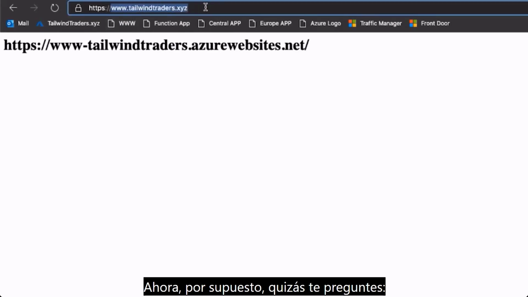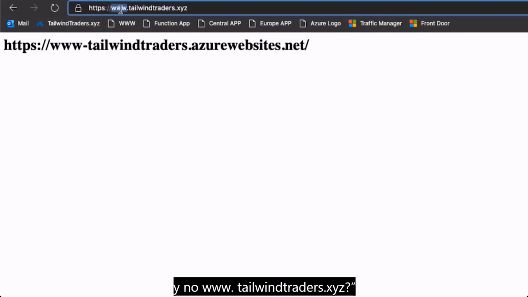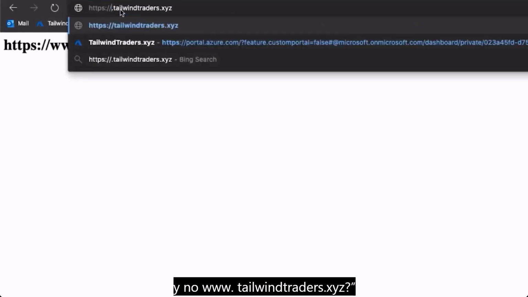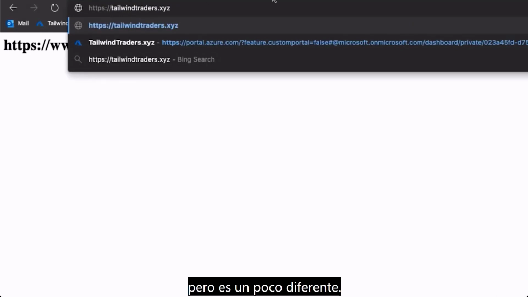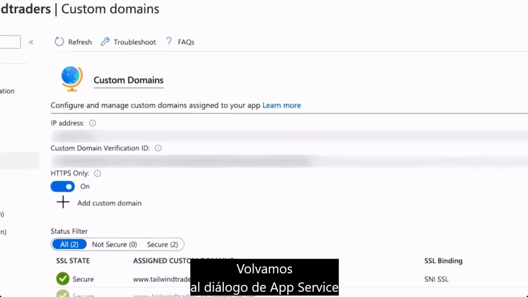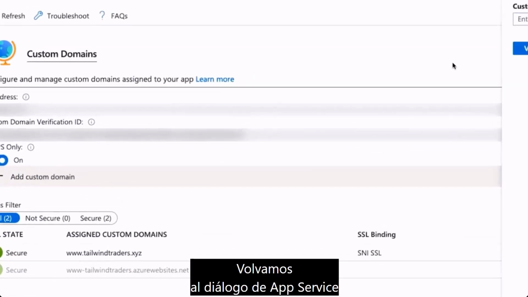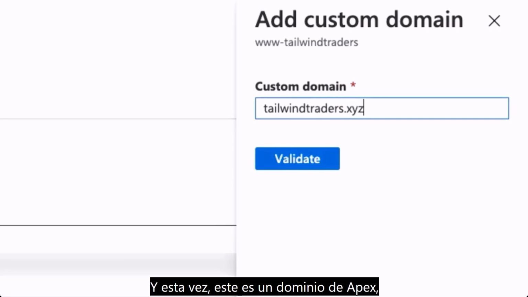But now, of course, you may wonder what's going to happen if I try to enter tailwindtraders.xyz and not www.tailwindtraders.xyz. And I'm going to show you now that you can also configure that, but it's just a little bit different. So how is it working? Let's go back into the app service dialog. And again, we are going to add a new custom domain. And this time, this is an Apex domain, all right, without the www, without any subdomain.